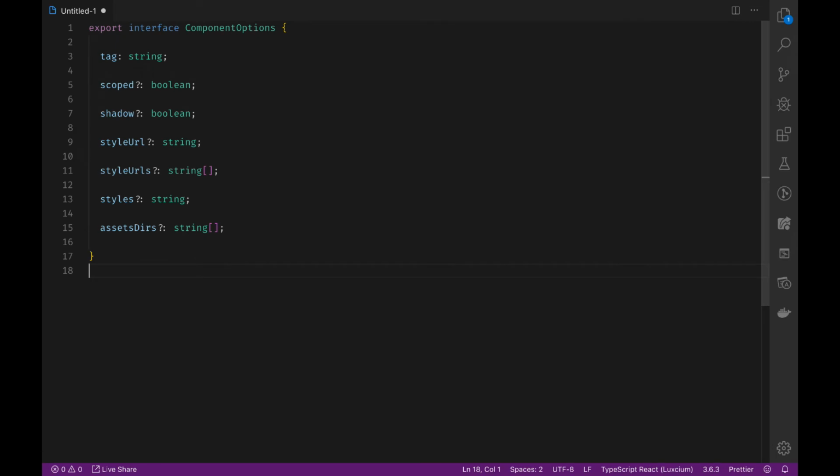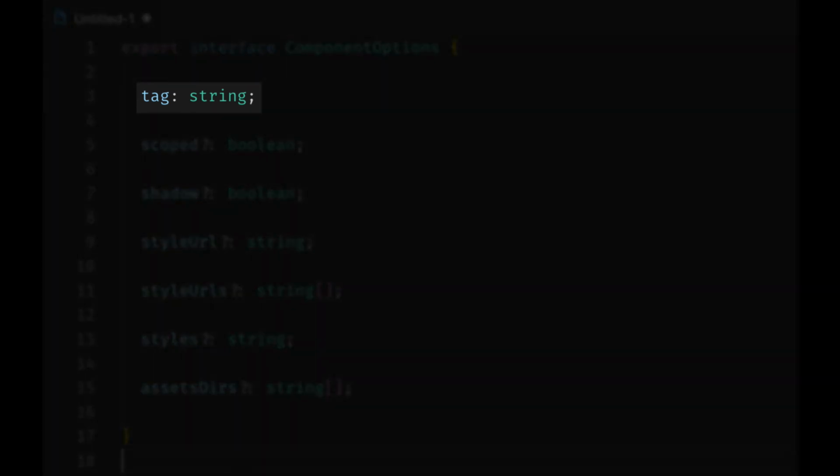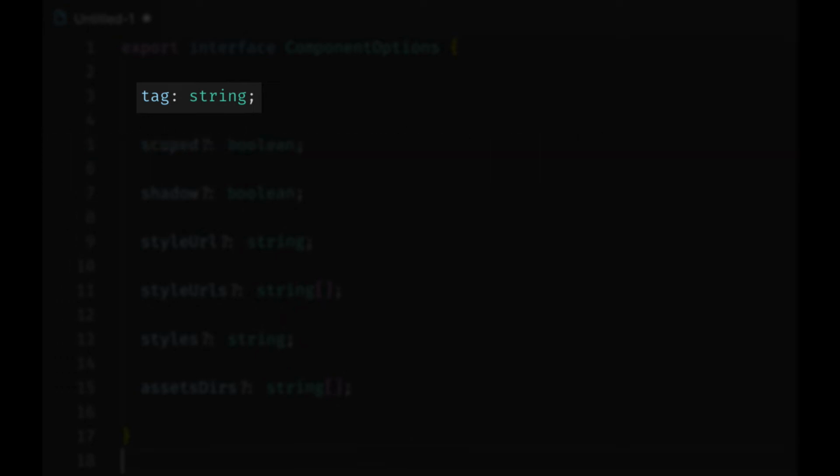Let's take a look at the possible options we can pass at a component decorator. The only required property is the tag name, but there's plenty of others. The tag property defines the name of the web component. The tag name must be globally unique to avoid conflicts. A good convention is to use a unique prefix for all your components within the same collection. To conform to the web component spec, every tag name must include a dash.